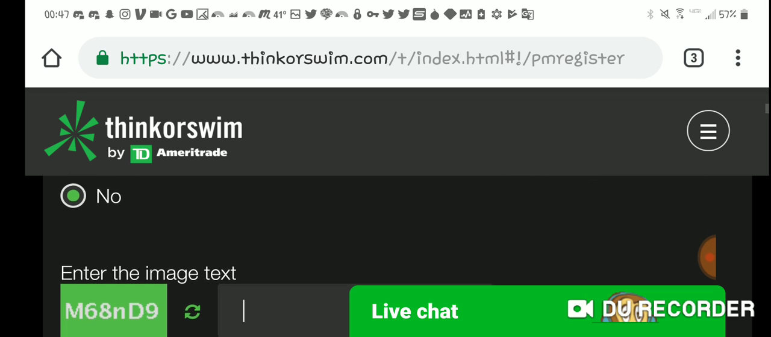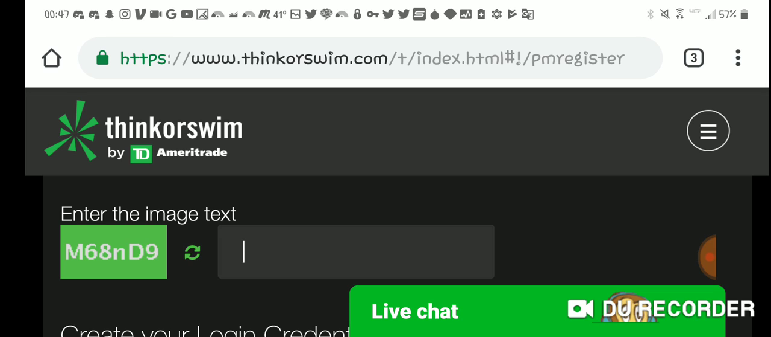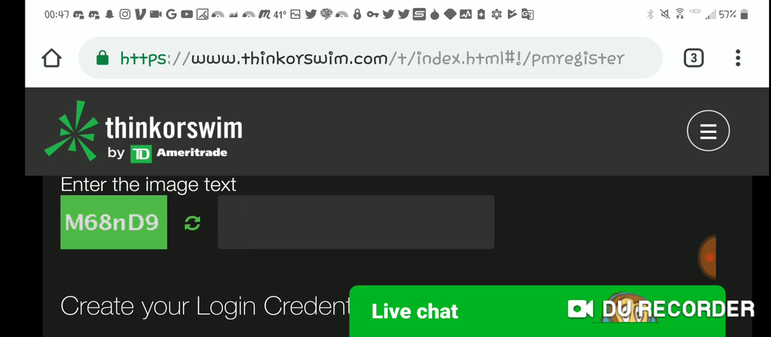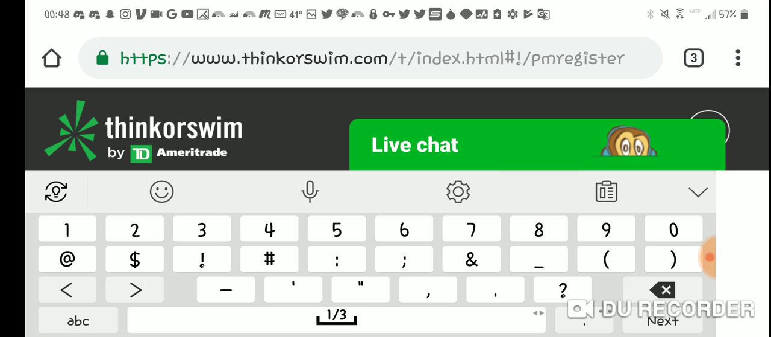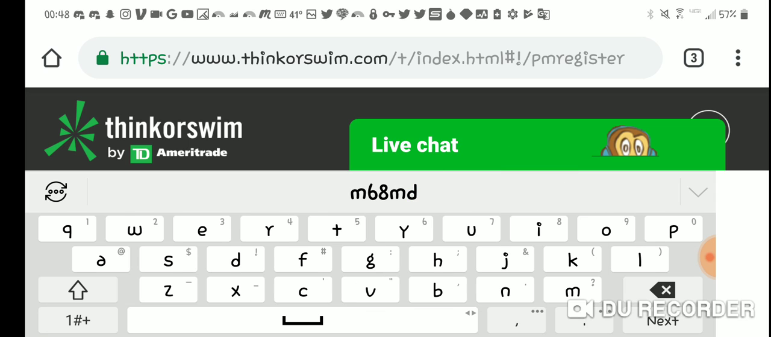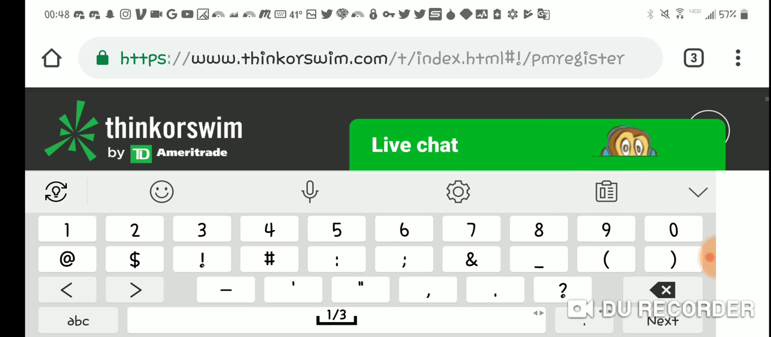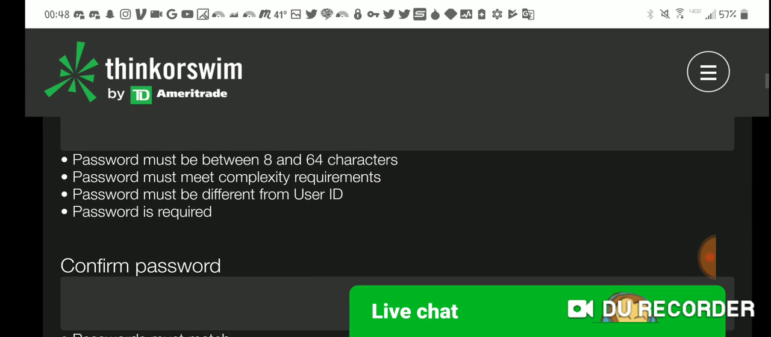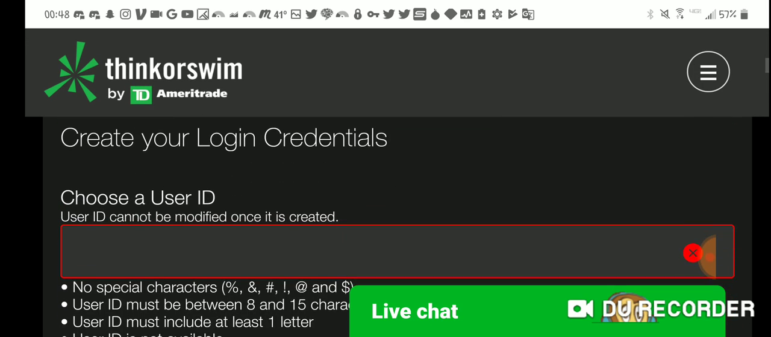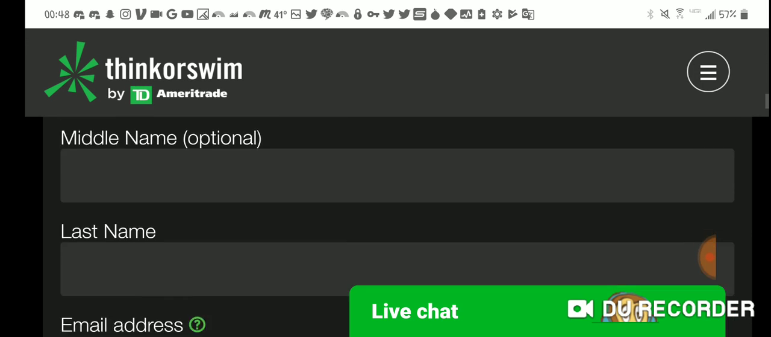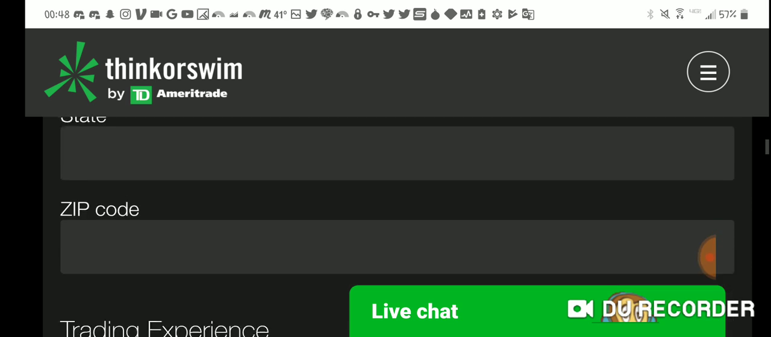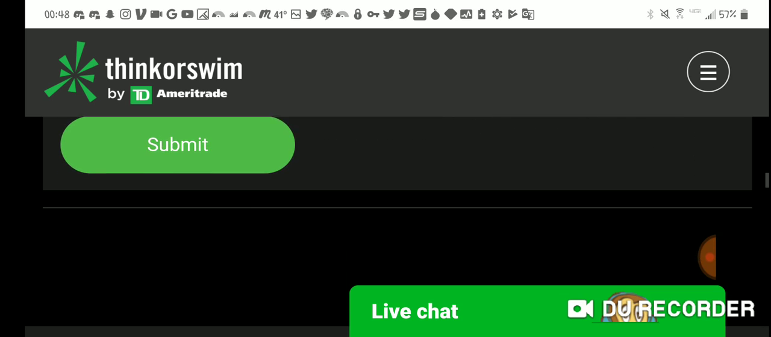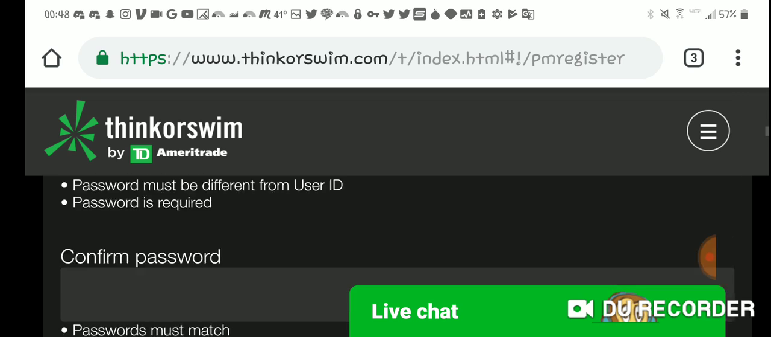Again, this is a bit of a pain to do on the phone. This live chat thing is annoying me. So you make a user ID, a password. Yeah, perfect. Contact information. Notice you don't need a social security number. You don't need any of that stuff to sign up for a paper trading account. You submit, and then you get your login, and then you download their software.